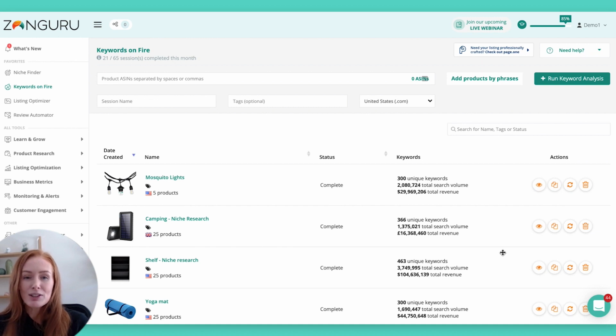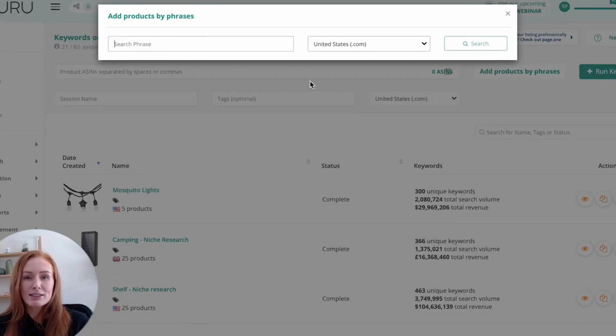So to find those ASNs, we have 2 options. We can manually enter them into this top bar here, or we can click Add Products by Phrases. This is by far and away the quicker option, and it gives you the choice to enter in your main buyer search term. So I'm going to use yoga mat. I can choose my marketplace and click search.